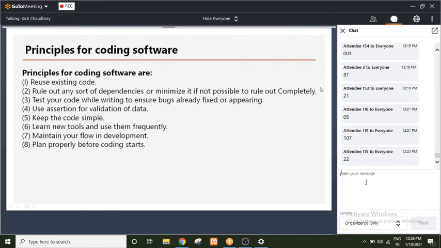Test your code while writing to ensure bugs are already fixed or appearing. Now use assertions for validation of the data. You have to verify the data. See, you are designing a system. There also you have to verify the data.